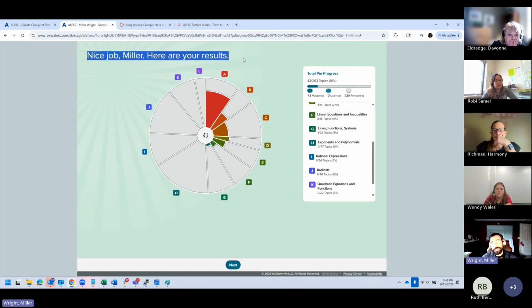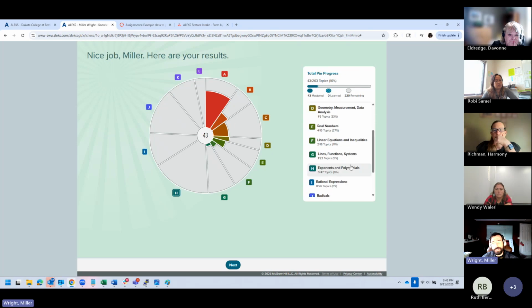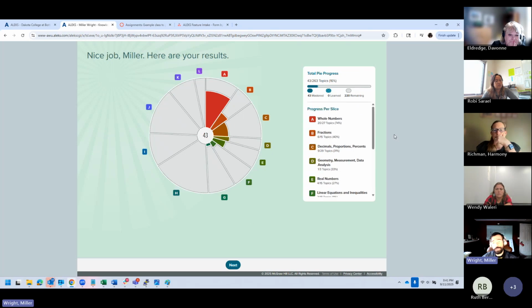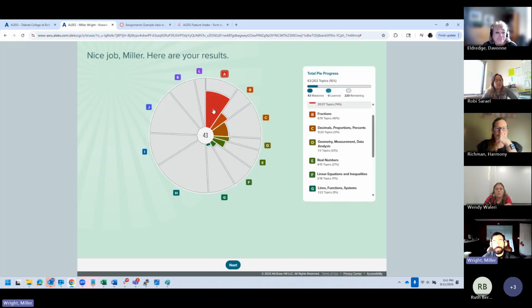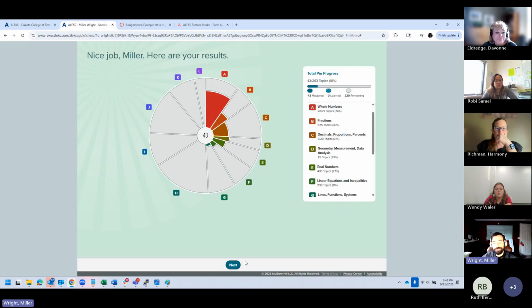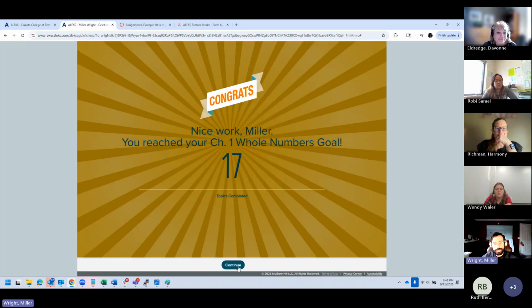After they finish the initial knowledge check, this is their results screen. This thing is called the ALEKS pie. It's a visual representation of their progress in the class. It's color-coded by topic area. This first one is whole numbers. The student has 20 out of 27 on that, and it cascades from there. The gray is the stuff they don't know. The colored in is the stuff they do. Click next.